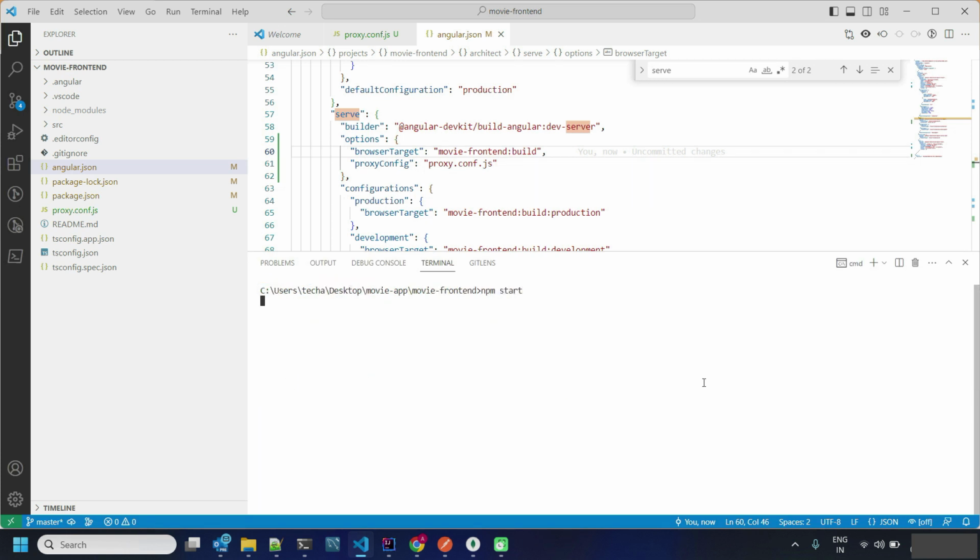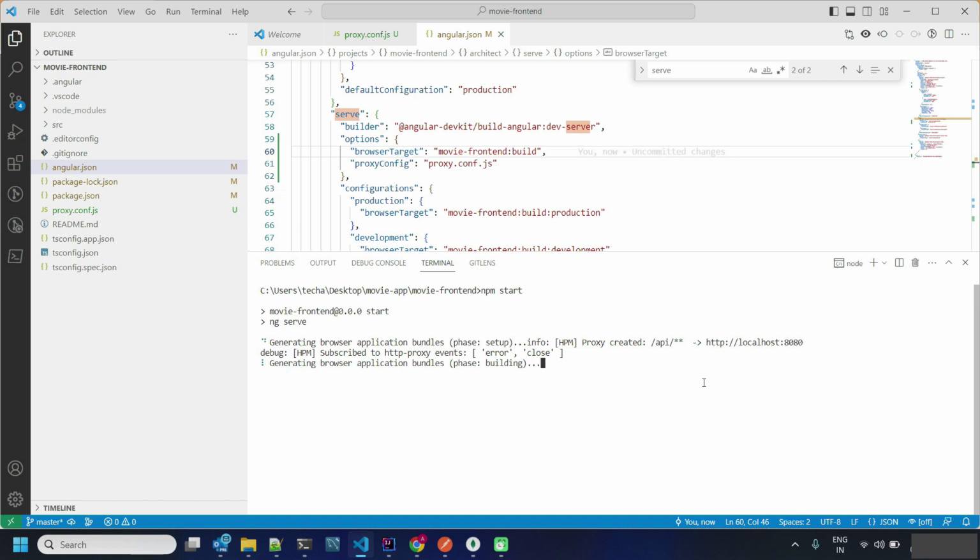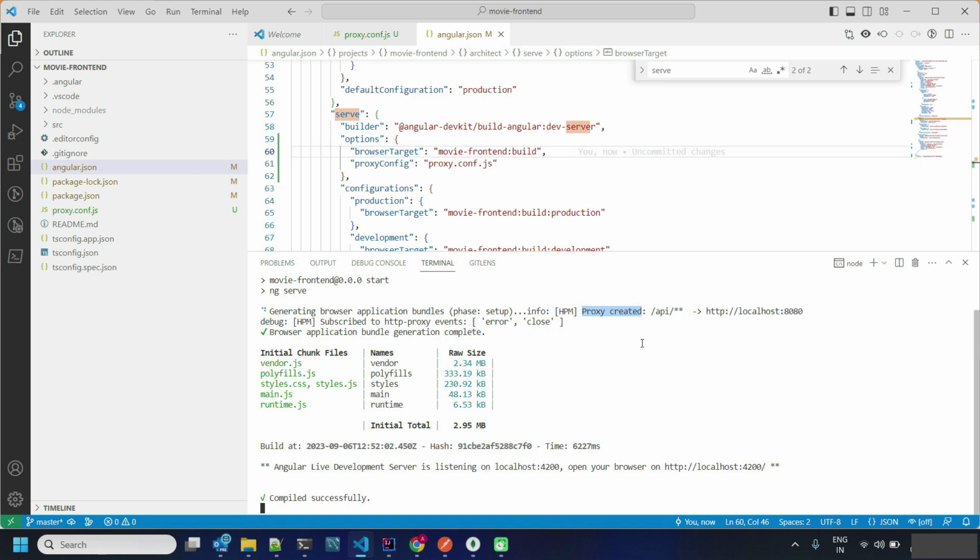npm start. Now we can see the proxy created. It means whenever you call any API from your 4200 port, it will automatically change the target to 8080, and you can also see the log in this console.